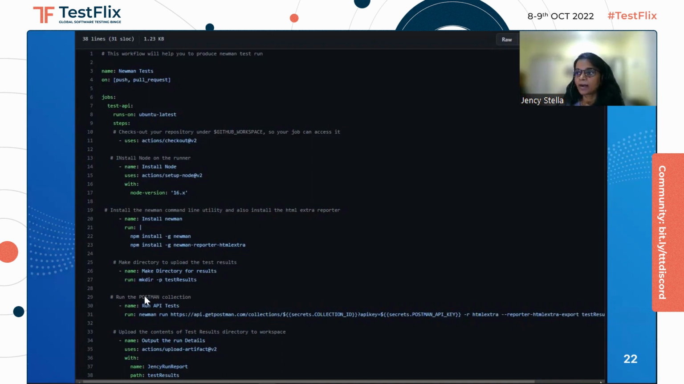And then comes my command where I need to pass my Newman command in order to execute it. The beautiful feature here is the secret repository. You can create your Postman API key and collection ID as secrets. So here I'm not hard coding or doing any Postman collection backup.